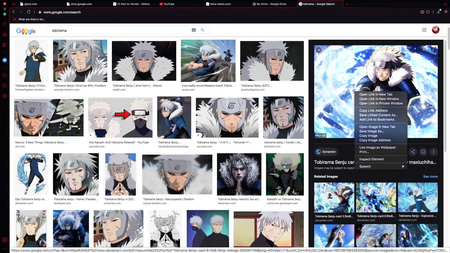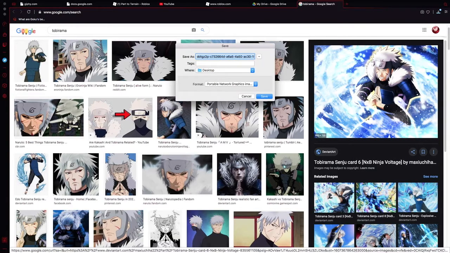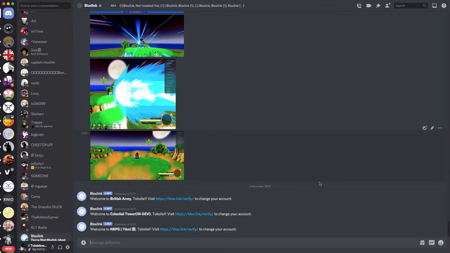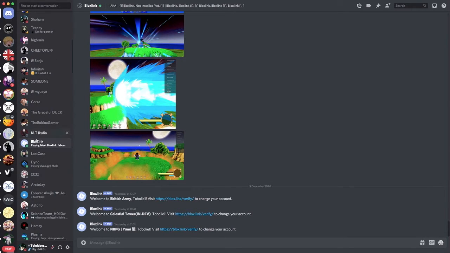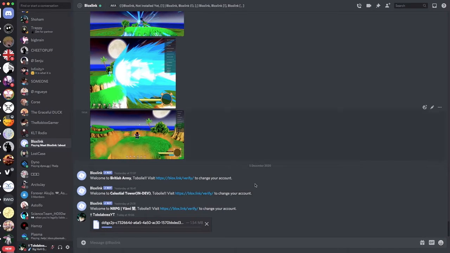You want one to sit on the right side, so it's good if they're standing like that. So you want to save that image. That's right. Okay, let's save it. Yeah, Tobirama background. Oh wait, actually no. You can just copy image. You just press copy image and then find a bot. So I use the bot BlocksLink or Dino, and then you can just send the thing to the bot.